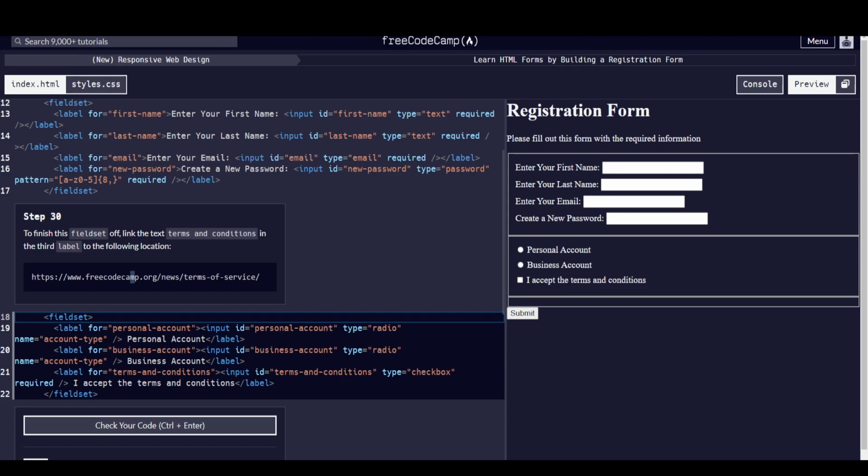Step 30. We'll finish this one. To finish the fieldset off, link the text terms. Make the label a link. Link for what? You know what? Screw it.